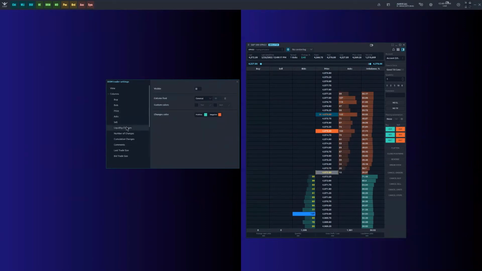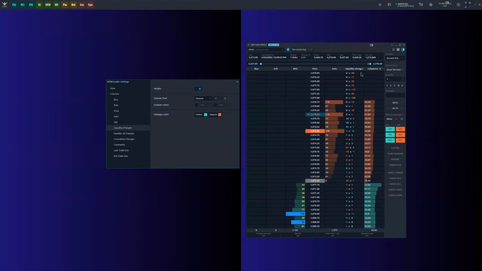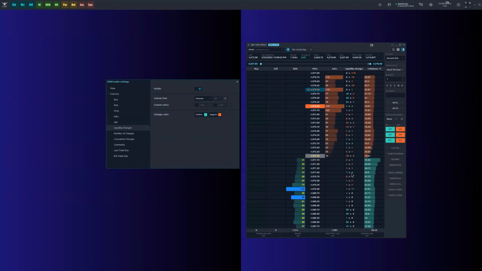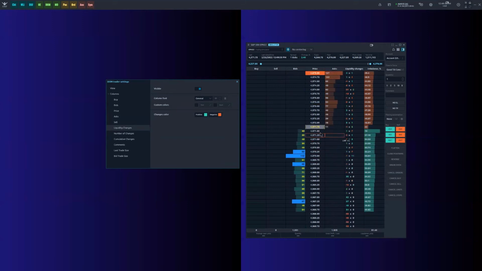A couple of columns are different compared to other platforms. We have this liquidity changing column. Similar to how other platforms have a delta column or a pulling and stacking column, this shows a footprint-styled cumulative amount of where these prices would come in and out.